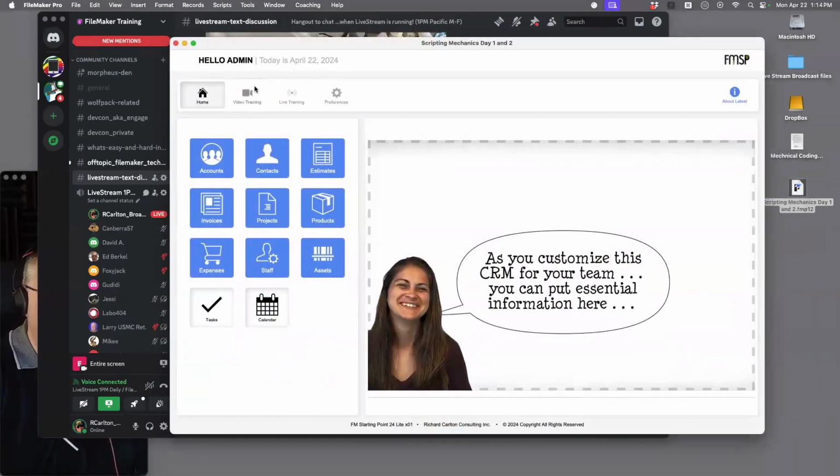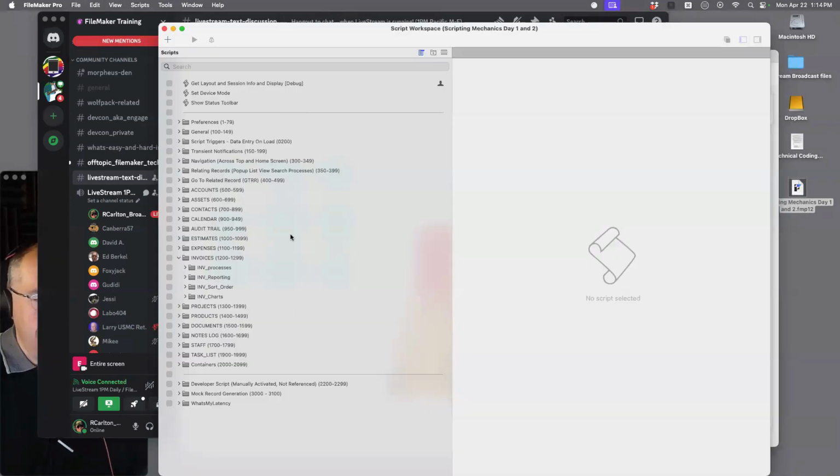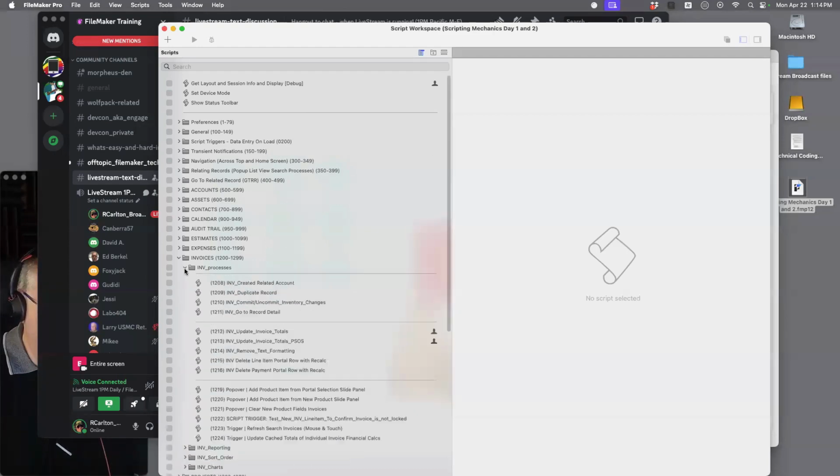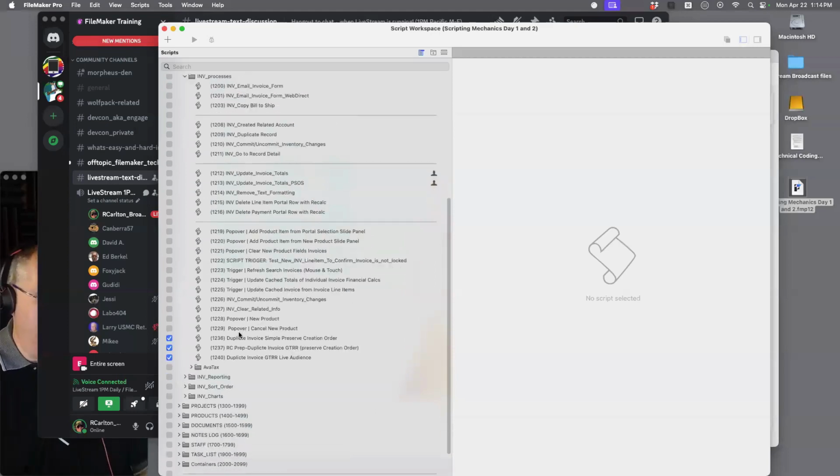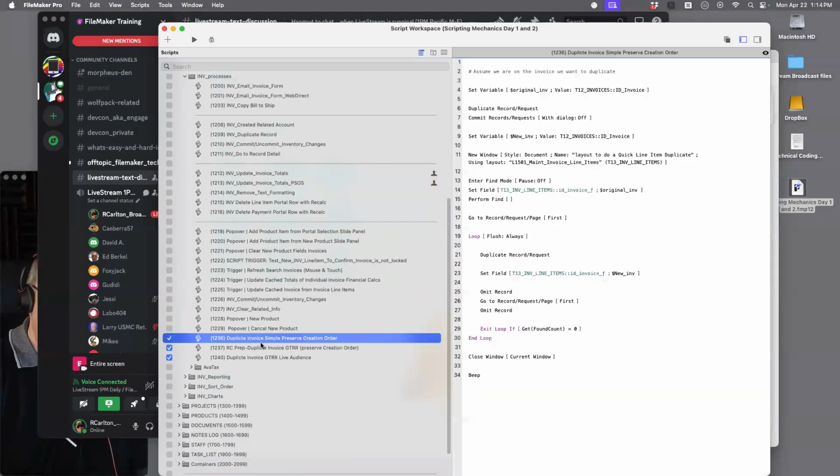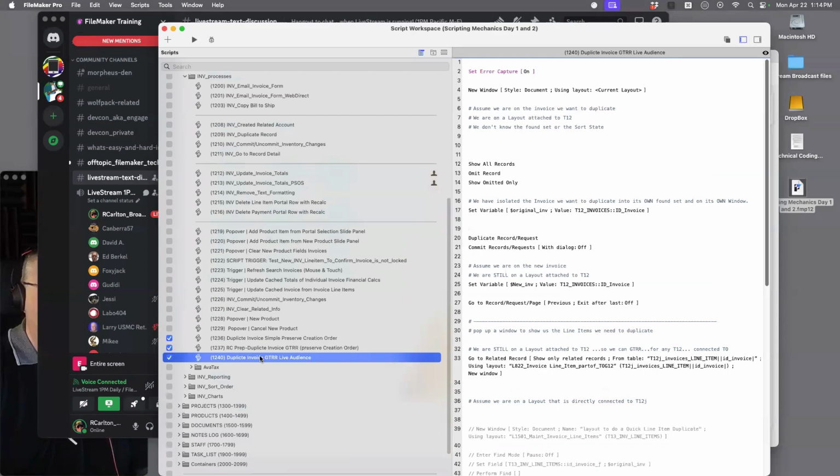And so this is it right here. So let me go to scripts. If I go down here to, where was that at, Margaret? The scripts that we were working on. Are there invoices under processes? I think they were invoices. There we go. Process. It'll be the ones that are check marked because you didn't uncheck them. So yes, they're checked right there.